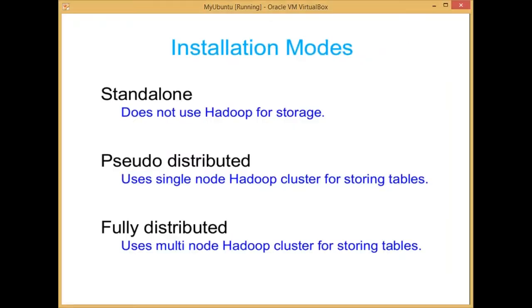So let's move to the next slide. The next is installation modes. What are the different modes in which HBase can be installed? The first mode is standalone mode. It does not use Hadoop for storage. Even yesterday we talked about this mode.